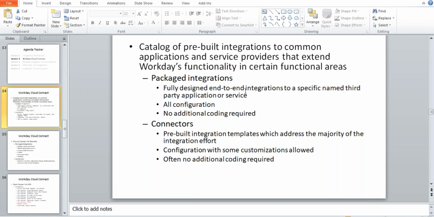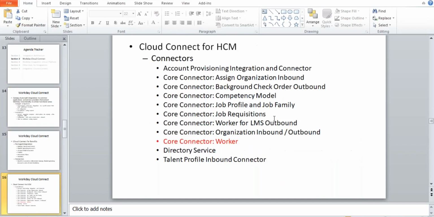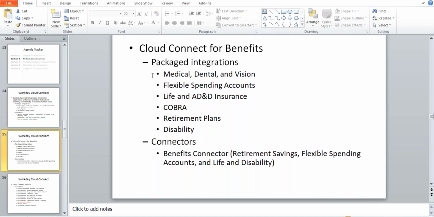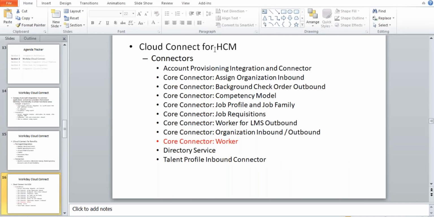As I said, we already discussed what package integrations and connectors are. All these are Workday delivered integrations. We will talk more about them in later classes. These are some examples of connectors for package integrations: medical, dental, vision is one of the delivered integrations. Similarly, we have some examples of connectors here.